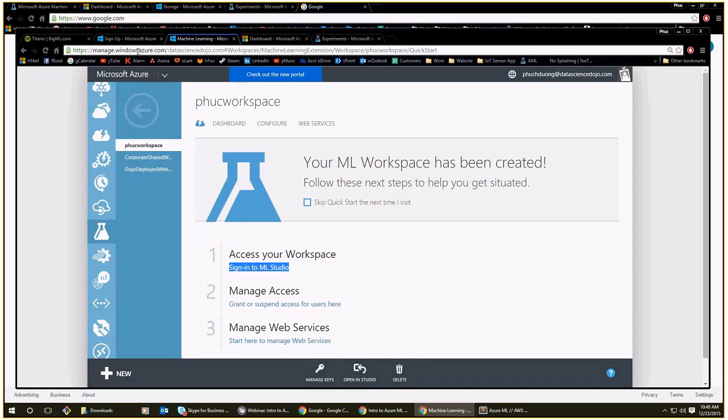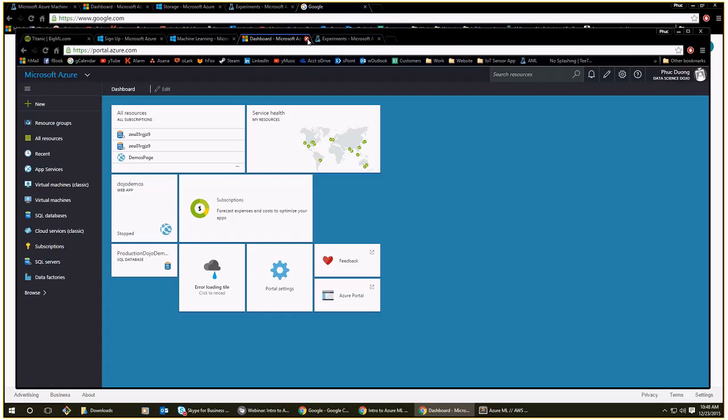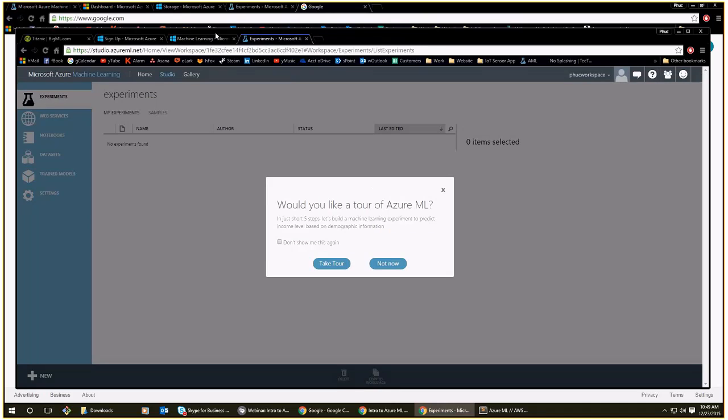To get to the old portal, you have to type in manage.windowsazure.com. That's how you get to the old portal. We won't be using this new portal at all for the bootcamp. Even though it's fully released and out of beta, I don't think it's ready stability-wise yet.